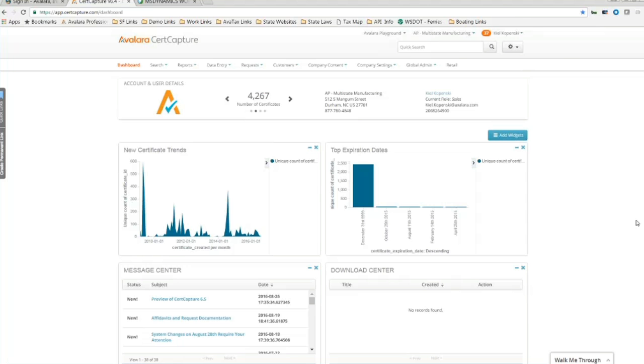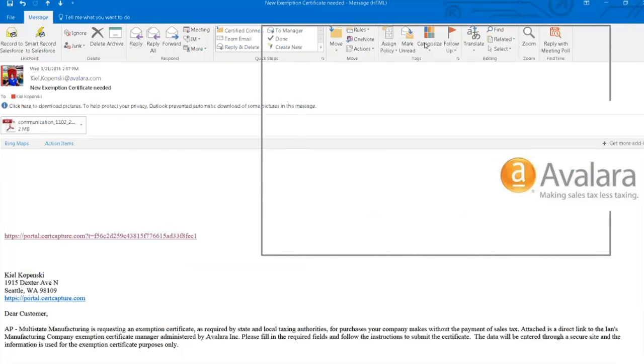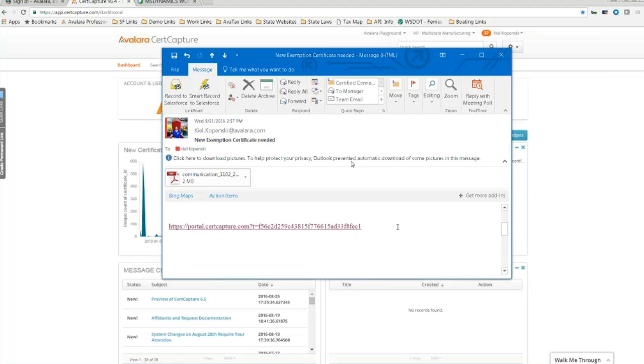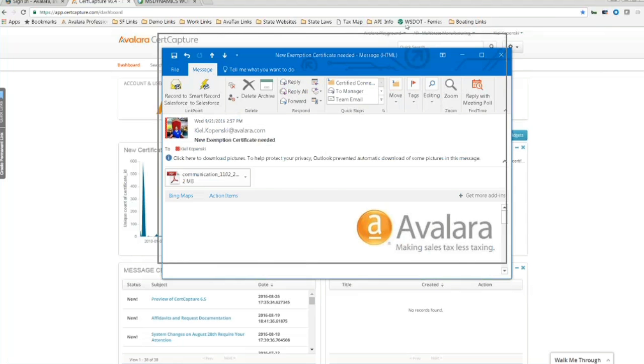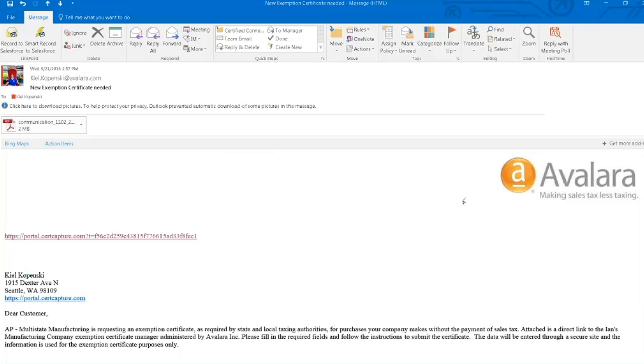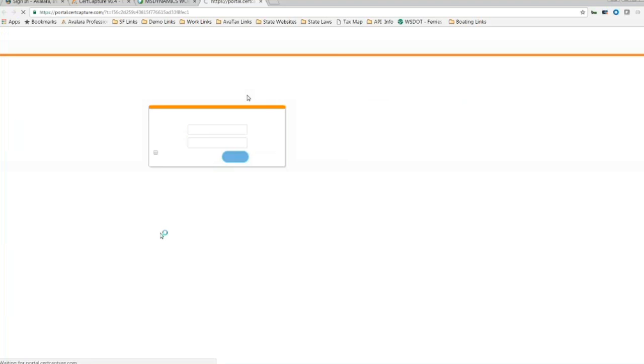So this is an email right here that I've created. We have many different templates to choose from. Mine says Avalara, obviously. You can make yours say whatever you want. It can be on your company header, just saying, hey, Mr. Customer, for this, that, or the other reason, we need a new exemption certificate. The most important part is this link right here. So me being the customer, I can click on this link, and it's going to take me to the Avalara portal.